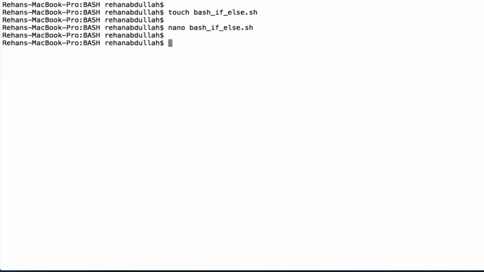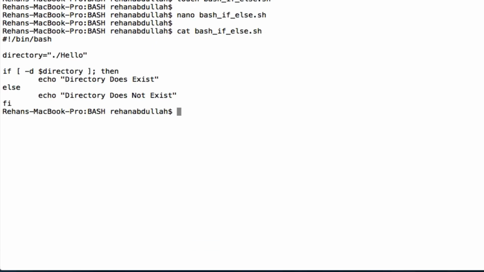Cat this onto the terminal. So we have a program that checks to see if there's a directory called hello. If it does exist, then it says directory does exist, else directory does not exist. So let's compile this. chmod +x, and then the name of the file.